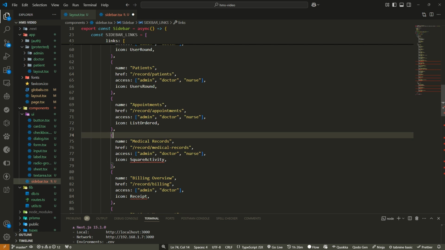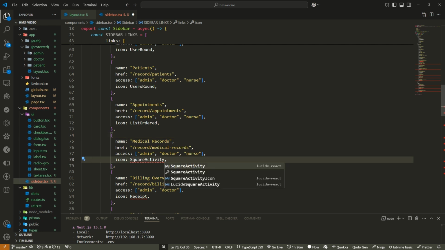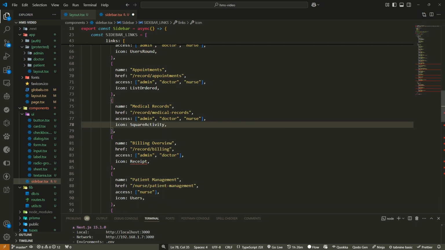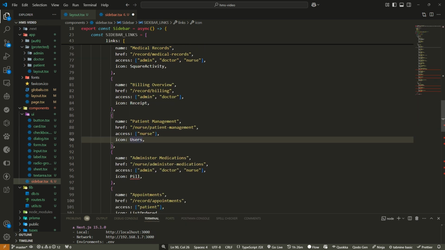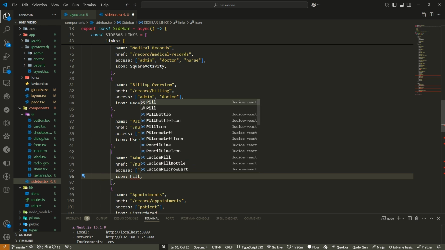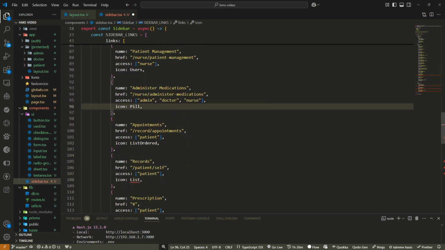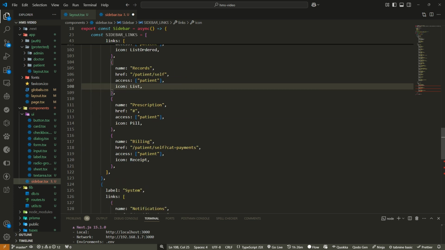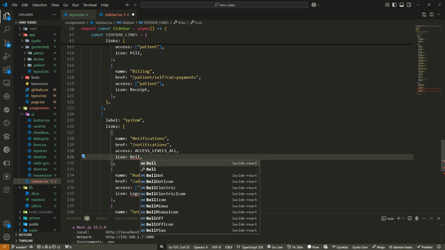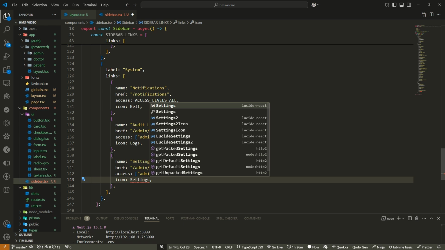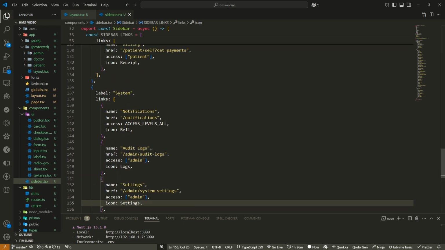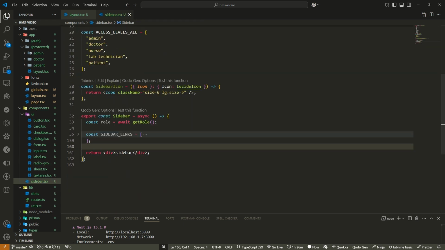So appointments, they'll go through this route. Medical records, billing, patient management, which is for nurses, and here also administer drugs. There are some of them I couldn't do, but I'm leaving the links, so in case you want to work on them, then you know how to handle them. Then logs and settings. So these are the links that we have.